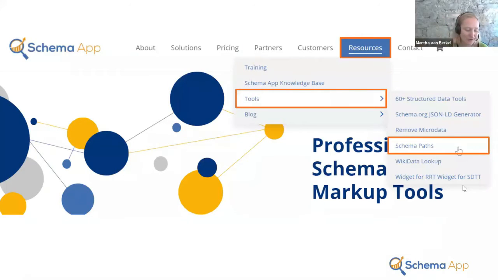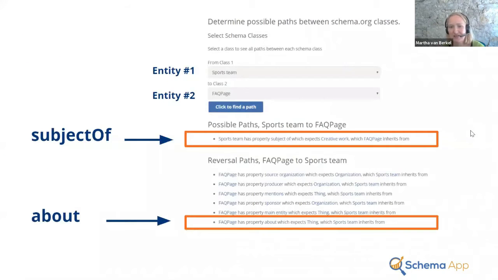And as a result, my co-founder, Mark, actually created a tool called Schema Paths. This is available for free on our website. So if you go under resources, tools, Schema Paths, it allows you to select two things. So as we have a mockery of the maple leaves, I picked sports team and FAQ. So you're picking like those two things you want to relate that are on the same page. And then we'll actually tell you the properties that you can use. So you can say that the sports team has the property subject of, which could be the FAQ page.